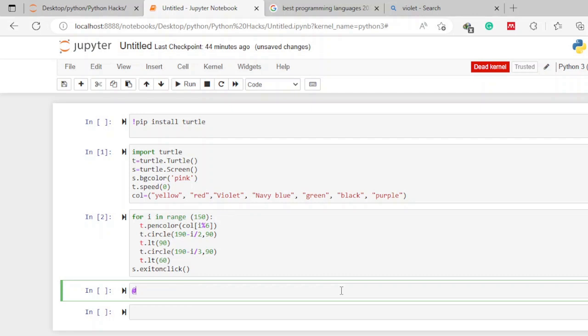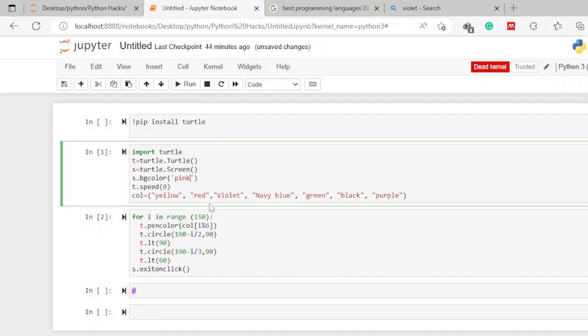Let us now try and do some modifications to this design. For instance, let us change the background color from the initial black to pink over here. Let us also change the colors here. Let us retain yellow, let us retain red. Then we add violet. We change from original blue to navy blue. We then change from light green to green. Let us now add black and we add purple. And then we see how it happens.